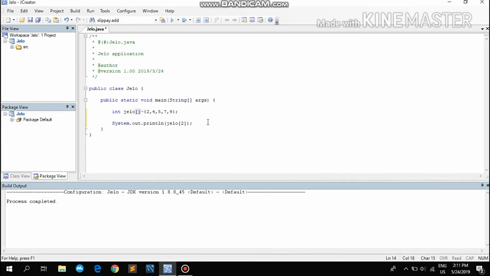This time we're not going to use the words new int, but we will have curly brackets and type inside of it the numbers 2, 4, 5, 7, and 9. So if we want index 0, the value of it is 2, and if we want to know the value of index 2, then the value of it is 5.